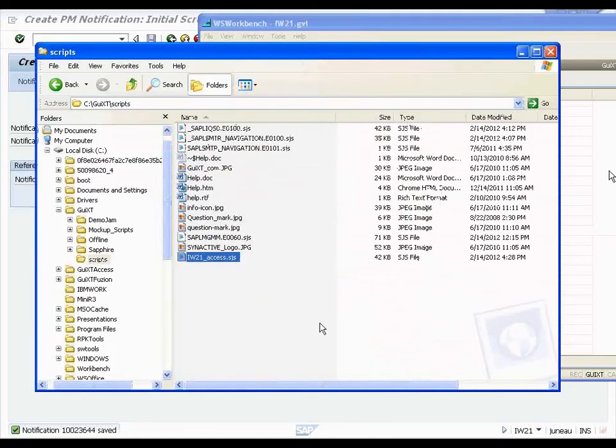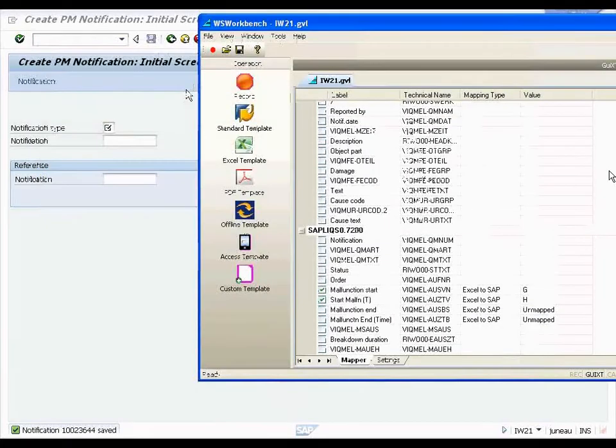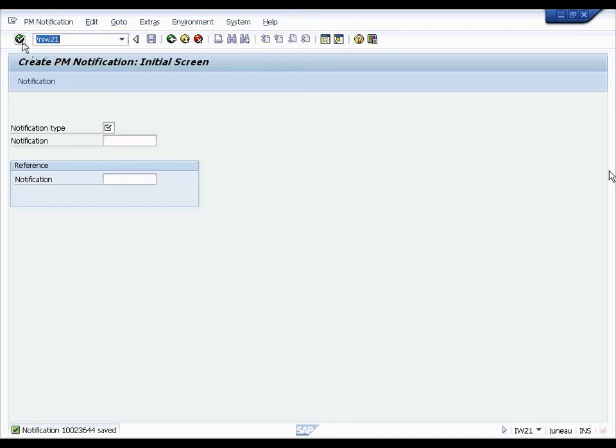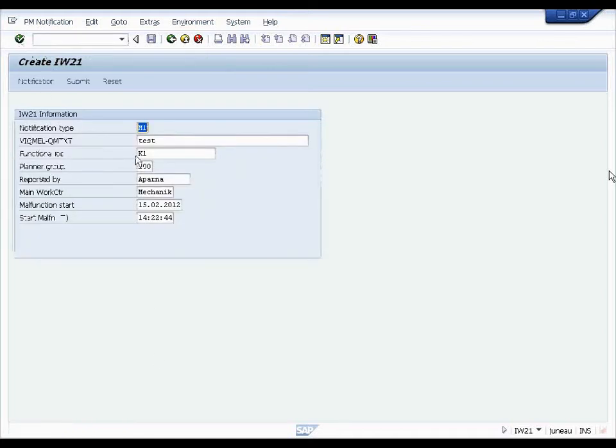I'm going to bring that script up, and it is right there. This is what the workbench created. Now, what you have to do is change the name of the script to map it to the screen where you want to display the interface. So let's say I want to display the interface on the first screen of IW21. So all I need to do is put in the program name and the screen number for that screen as the label of my script. And then go into my SAP, refresh my screen, and there it is.